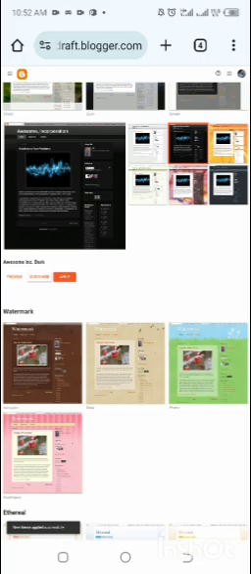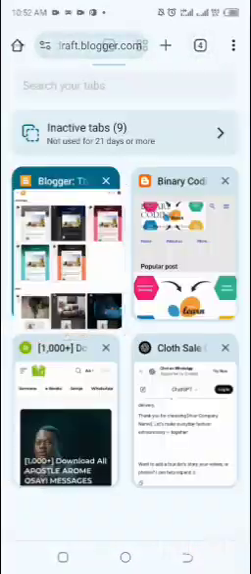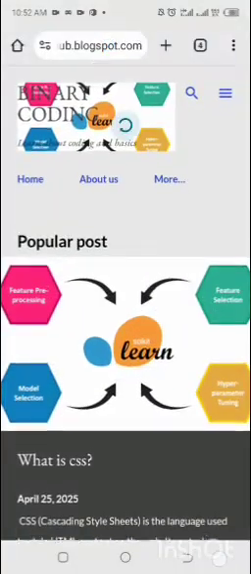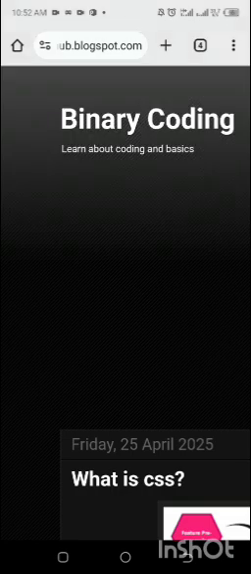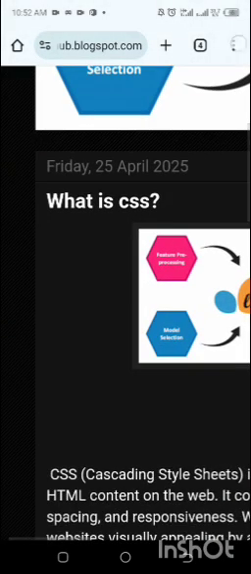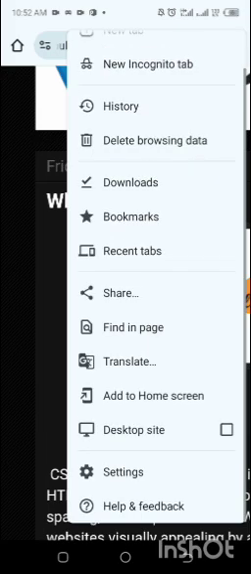Okay, my theme is applied successfully. If I come to this particular place now and refresh it, it has actually changed automatically. Binary coding. What the heck is this?